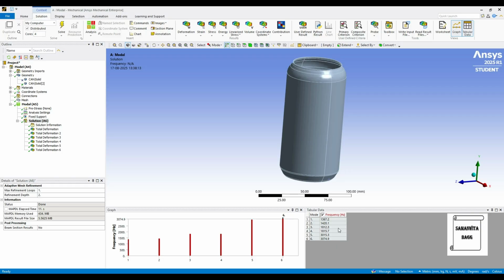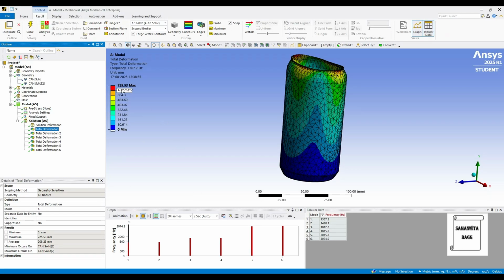So you can very clearly see that when you consider the cap or the top portion, whatever you call it, the lid, the value of frequency was very low, and at that value you were getting those frequencies and this body was acting completely rigid. But now that the lid is gone, what you have is only the body. So for this body, this value of modal frequency is extremely high. You can see it is 1367.2 Hertz starting value. So we'll click on deformation and we can see it is 725.53 mm.